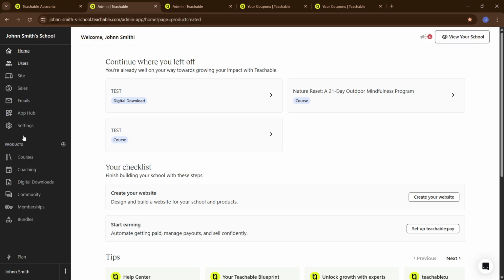Start by heading to your Teachable admin area. From there, go to Site, then select Coupons. This is where all your discounts live and where you'll create new ones. Click Add New Coupon to begin.